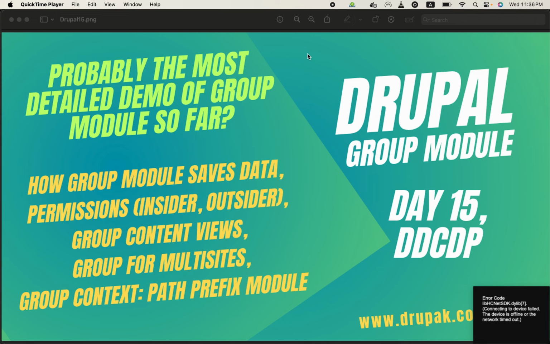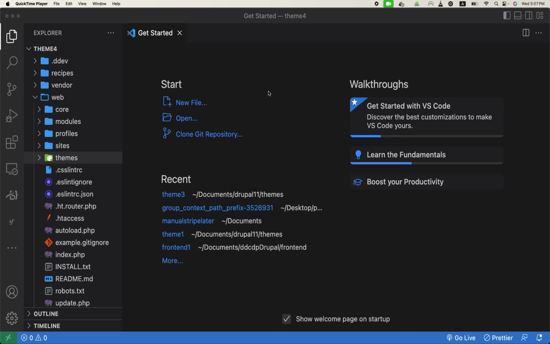We also study one of the use cases of the group module in Drupal, which is using it for multi-sites or microsites. We will see how the group module works as multi-sites or microsites, and then we will go into details of how the group context path prefix module works, which helps in creating microsites with the group module in Drupal. So there are a lot of things to cover. Let's dive in. So we are going to start our lecture now.